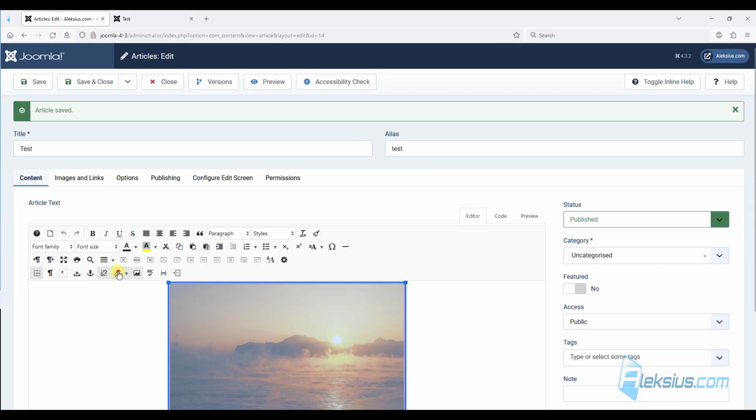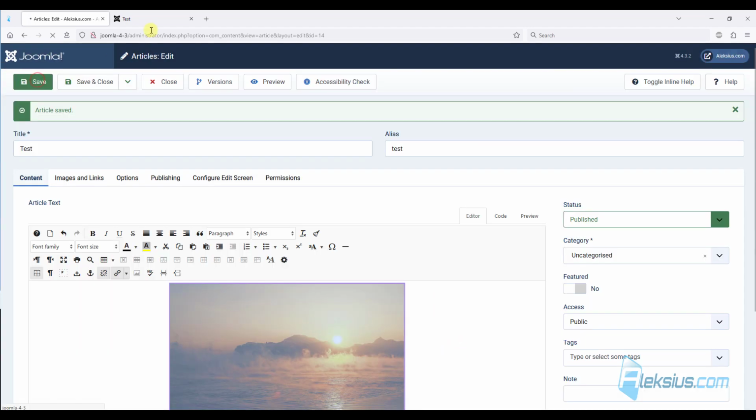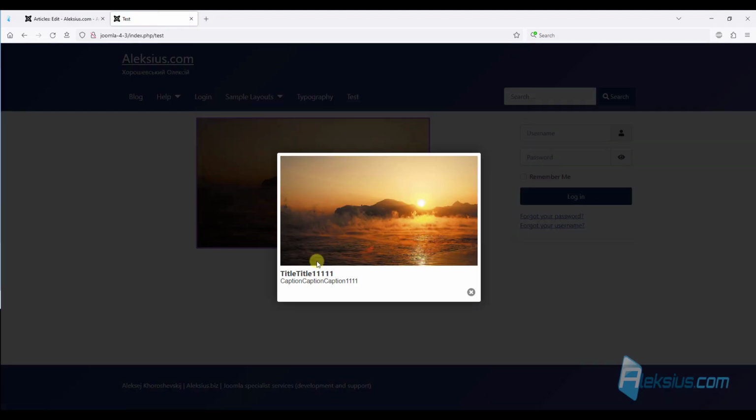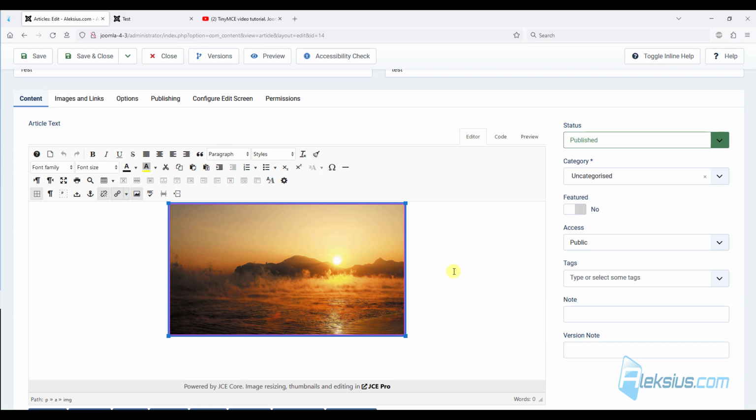There are several tools. For example, we can insert a title, caption. Here we can specify our dimensions and change other settings. Let's save the page, update it, and we can see the title, the caption, and we can see the picture become smaller. Now let's see how to insert a link to a video in a pop-up window.